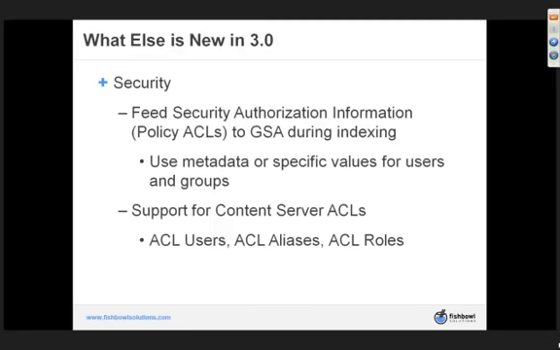So what else is new in 3.0? I showed most of the UI changes during the demo, but there's also some things happening behind the scenes. And so one of those is some changes and some added flexibility for dealing with security and secure searches. So one of those is the ability to feed in security authorization information or policy ACLs to the GSA during indexing. You can do this with specific values, or you can do this with metadata.